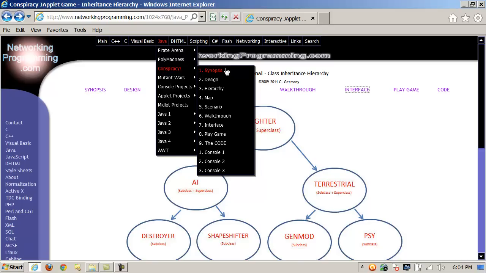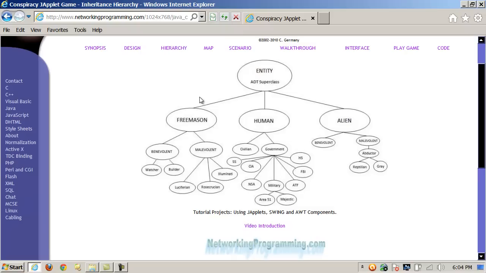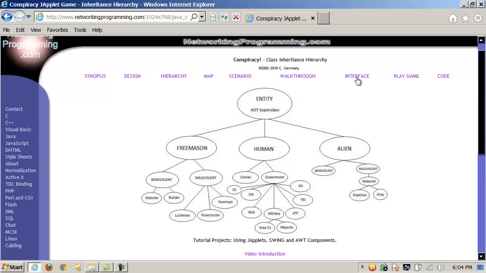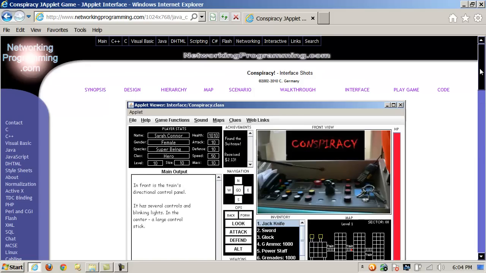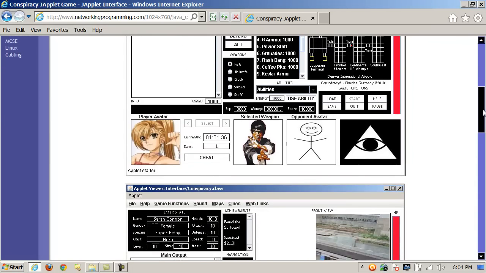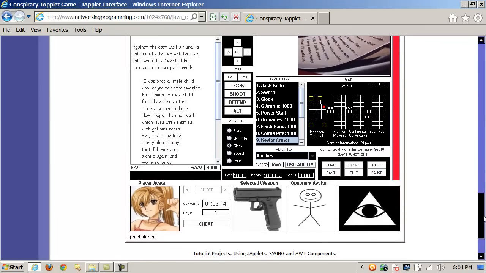And let's see. Here's one called Conspiracy. Here's just another class hierarchy. The idea behind this game was to take all the conspiracy theories on the internet and combine them into a class hierarchy. That was kind of fun. But anyway, that's sort of the idea behind the game. And this is just a simple interface there. You can choose an avatar and stuff for the player, and just different situations in the game.